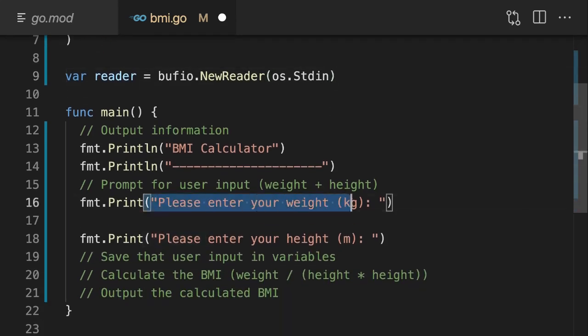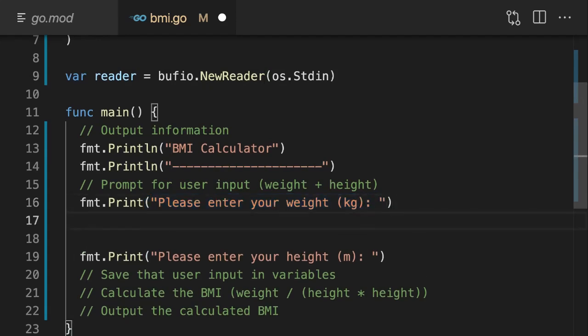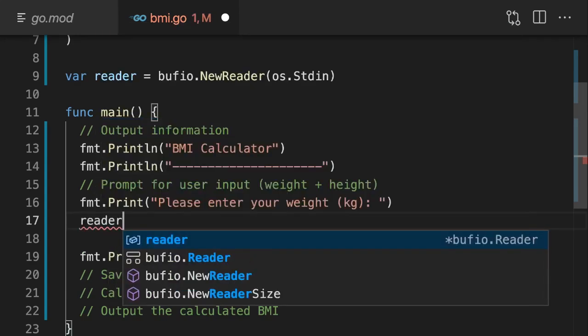For that, down here in the place where we need that input, in the main function below this first prompt, I actually will use my reader variable, and we can use a variable defined outside of a function in any function, because variables defined outside of functions are global variables, which are globally available in that package, so you can use them everywhere there.